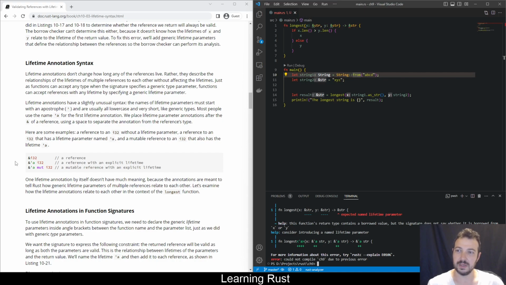Lifetime annotations have a slightly unusual syntax. The name of a lifetime parameter must start with an apostrophe, and is usually all lowercase and very short, like generic types. Most people use the name 'a. For the first lifetime annotation, we place a lifetime parameter annotation after the ampersand of a reference, using a space to separate the annotation from the reference type. Here are some examples: a reference to an i32 without a lifetime, a reference to an i32 that has a lifetime parameter named 'a, and a mutable reference to an i32 that also has a lifetime 'a.